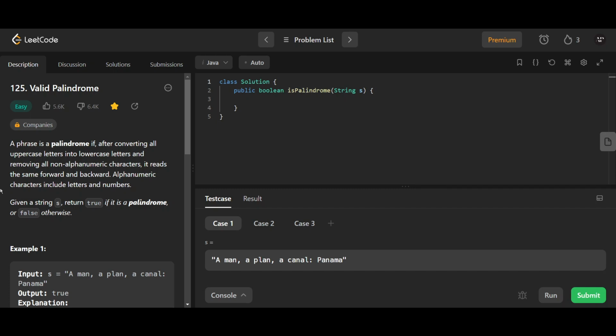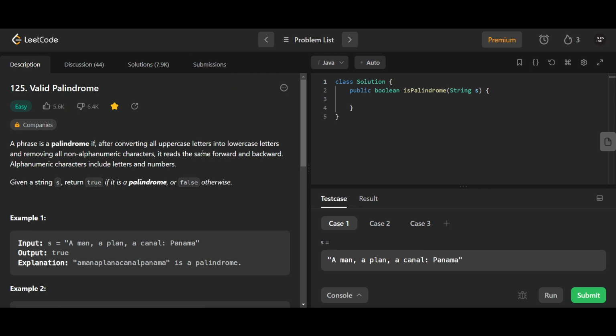Alright, doing this problem called valid palindrome. A phrase is a palindrome if after converting all uppercase letters into lowercase letters and removing all non-alphanumeric characters, it reads the same forward and backward. Alphanumeric characters include letters and numbers. Given a string s, return true if it's a palindrome or false otherwise.